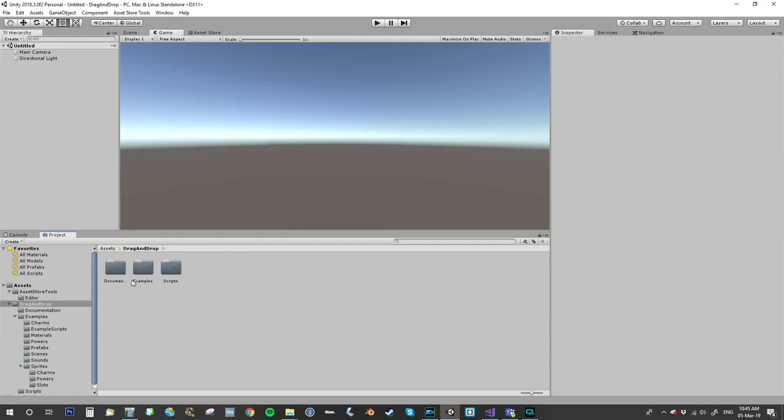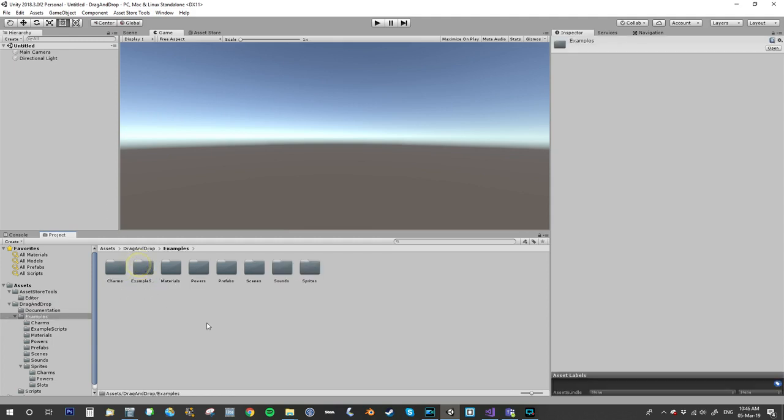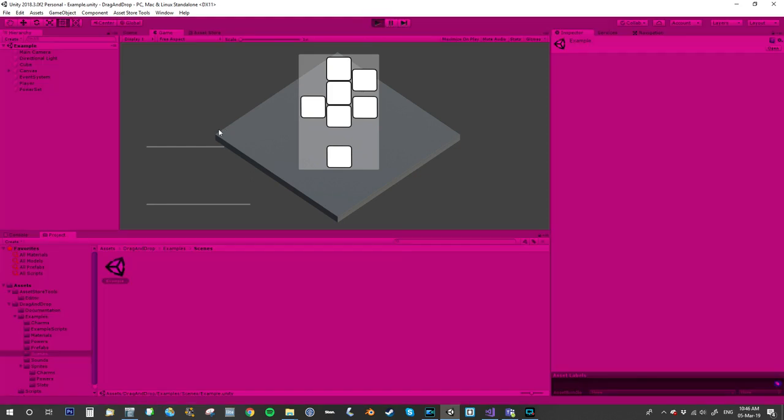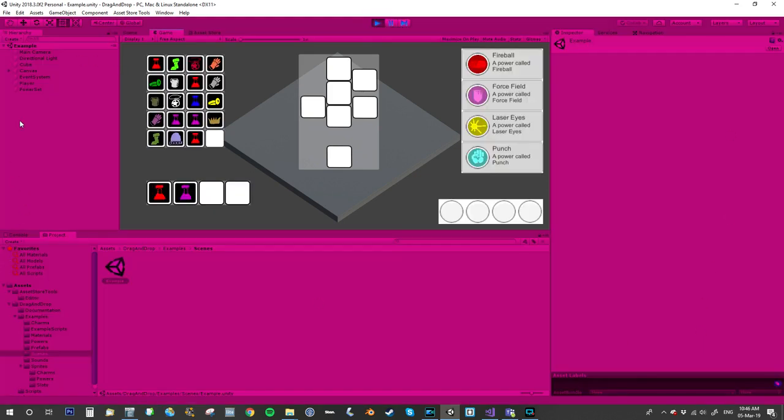In this video I'm just going to take you through the features of the library, and there'll be a second video where we actually do some coding together and put together some new drag and drop interfaces. So in the examples folder, in scenes, we have an example scene which illustrates a lot of what this library can do. So we'll play that. Play mode's tinted pink here, and we'll just have a look at what this offers us.